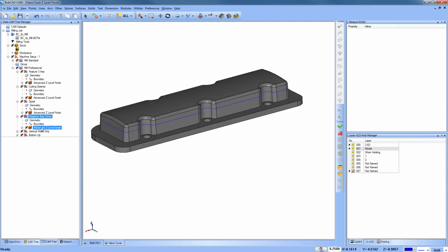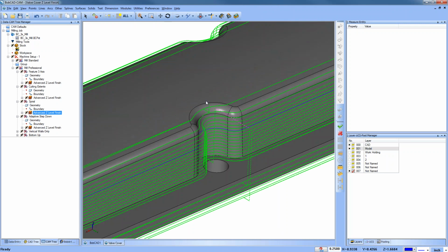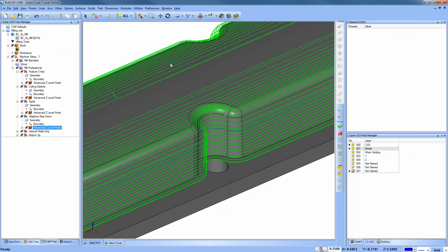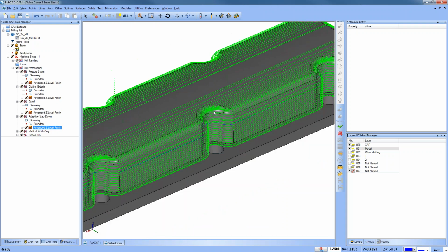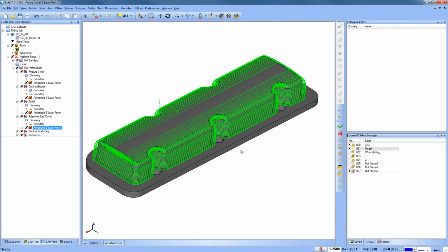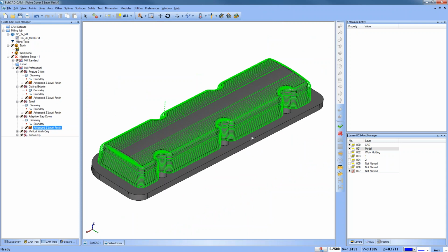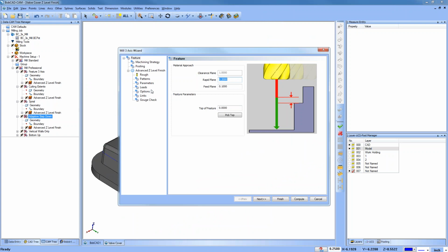Now, another way that you might look at this is the adaptive step down. So again, this is kind of showing the difference on the spiral routine. You can see really on the shallow area of the part, we're not getting a lot of toolpath. In this particular one, this is using the adaptive step down. The adaptive step down will take additional passes in order to clean up this area of the part here. Let's go ahead and show that real quick.